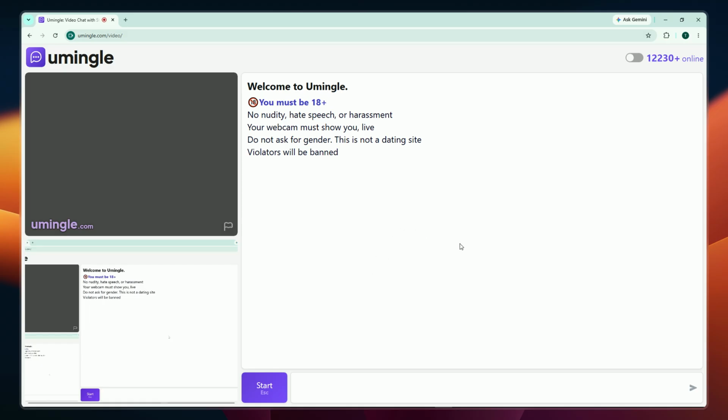You've successfully connected OBS Virtual Camera to Umingle, allowing you to broadcast professional-looking content with custom scenes and sources.